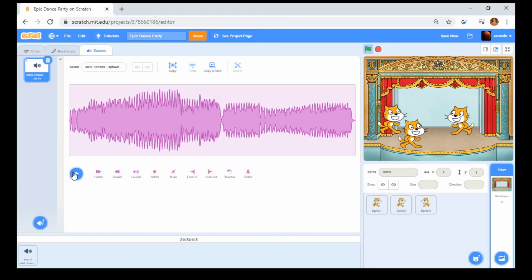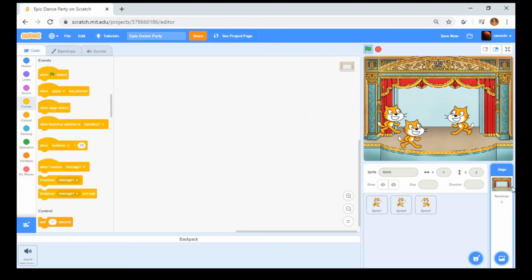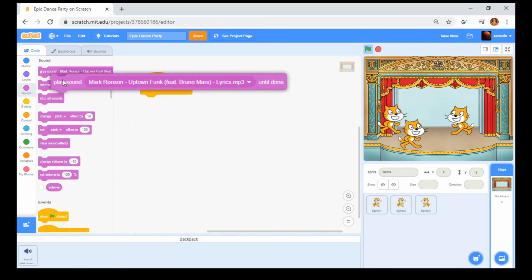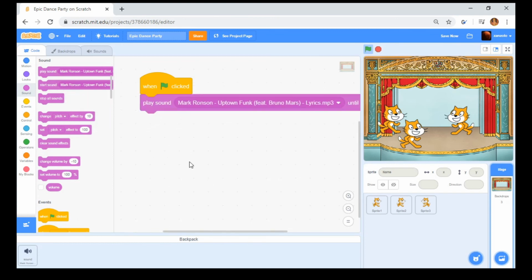It needs to have some sort of an instruction. So that's one more piece of code we have to write. I'll write it for the backdrop. We'll say when the green flag is clicked, we're going to play a sound. And what sound are we going to play? We're going to play the Uptown Funk sound. Now we picked that from a menu, but it's right there. Okay, so now we can test it out and make sure that this is all working. We click the green flag. Well, seems like it's working great.